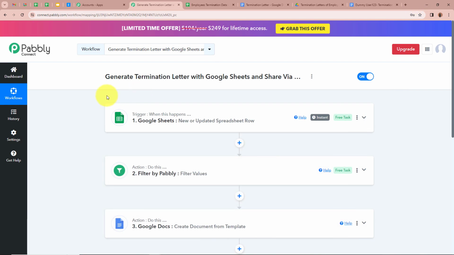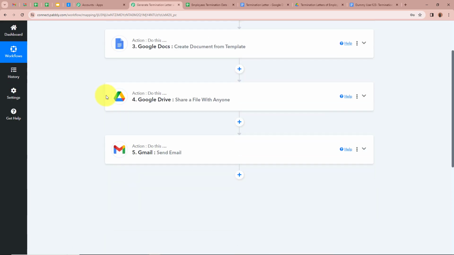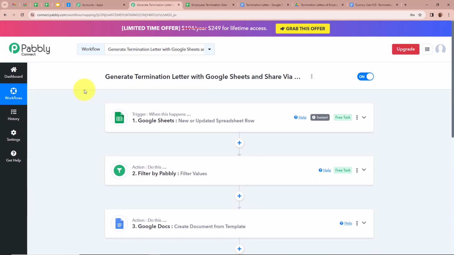So now to sum up what we have done till now. As a business owner, I want to generate termination letters for my employees whose data I'm going to add in my Google Sheets, and I want to share them with the help of email. For that, we have created an automation with the help of Pabbly Connect. And these were the trigger and action steps of this automation process.